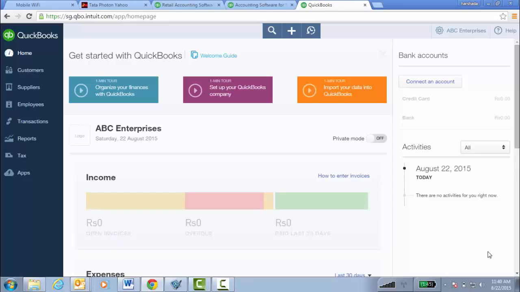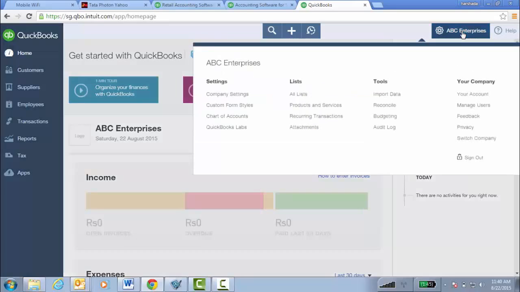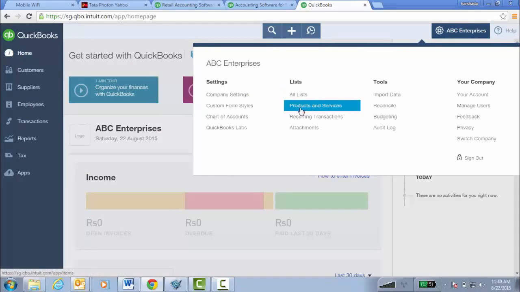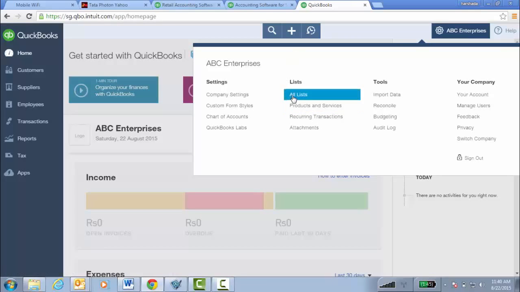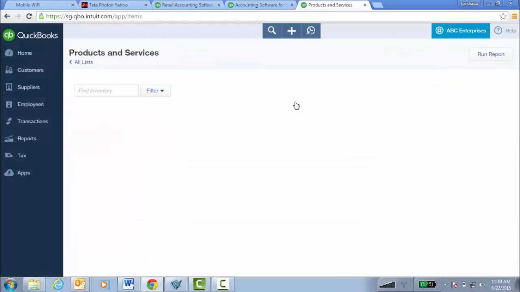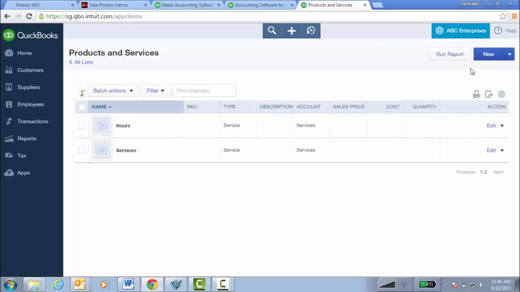Let us start with inventory first. To add your product details in QuickBooks, go to gear icon, go to products and services. To add your new product, click on new option.